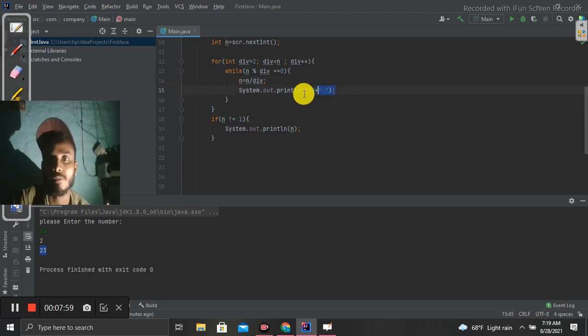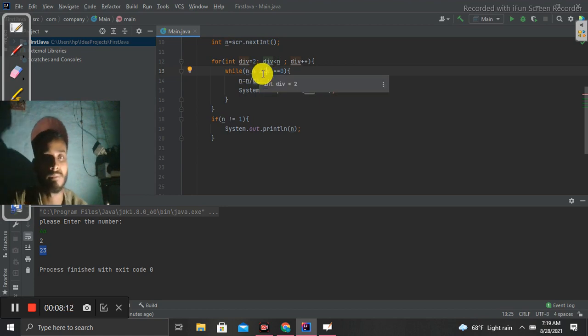Then we print it, and this condition is going to be false, because 23 and the divisor will not provide a remainder of 0. Then it comes here and prints the n value, 23.